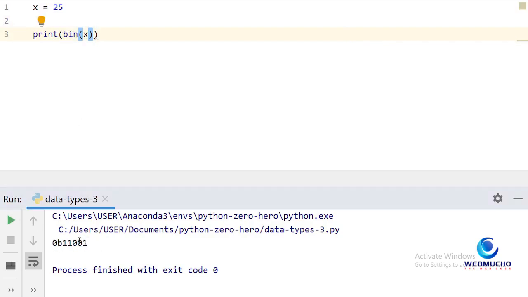Binary numbers basically consist of ones and zeros, and there's a way that we calculate binary numbers. I'm not going to do that, but you can check out the formula on the internet. Basically this is the number that we are dealing with: 11001. That is our binary number.